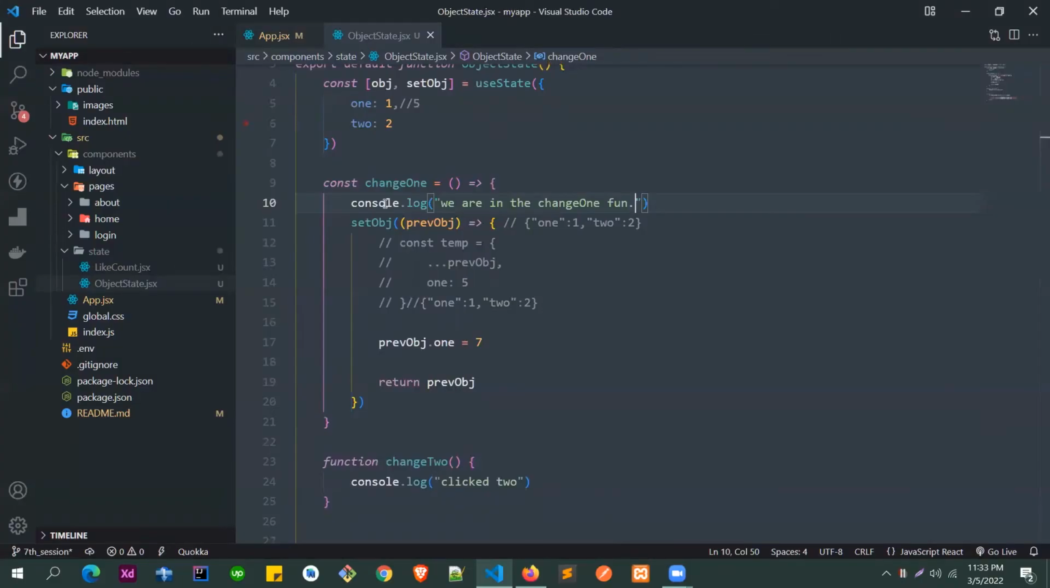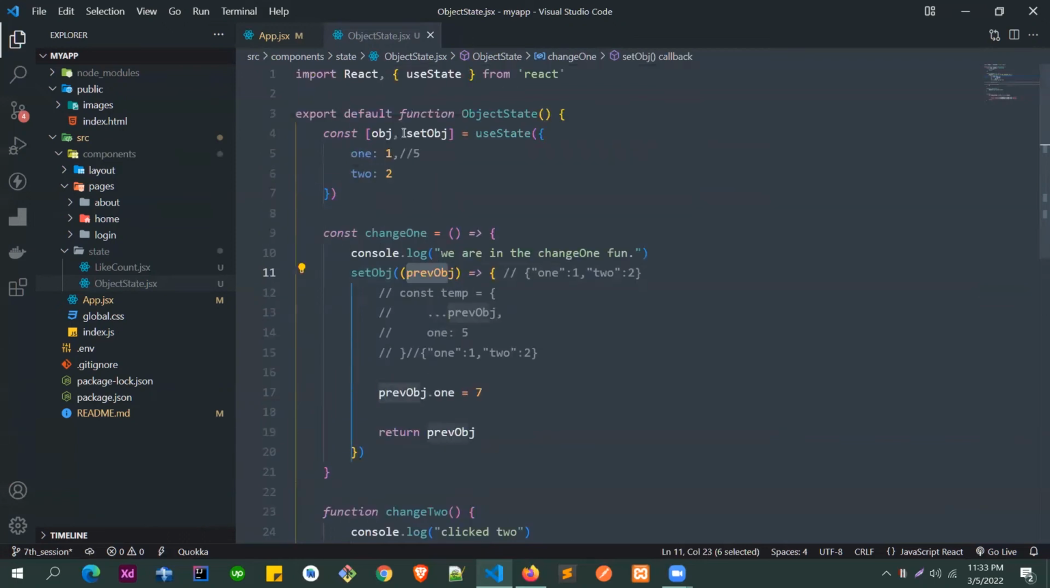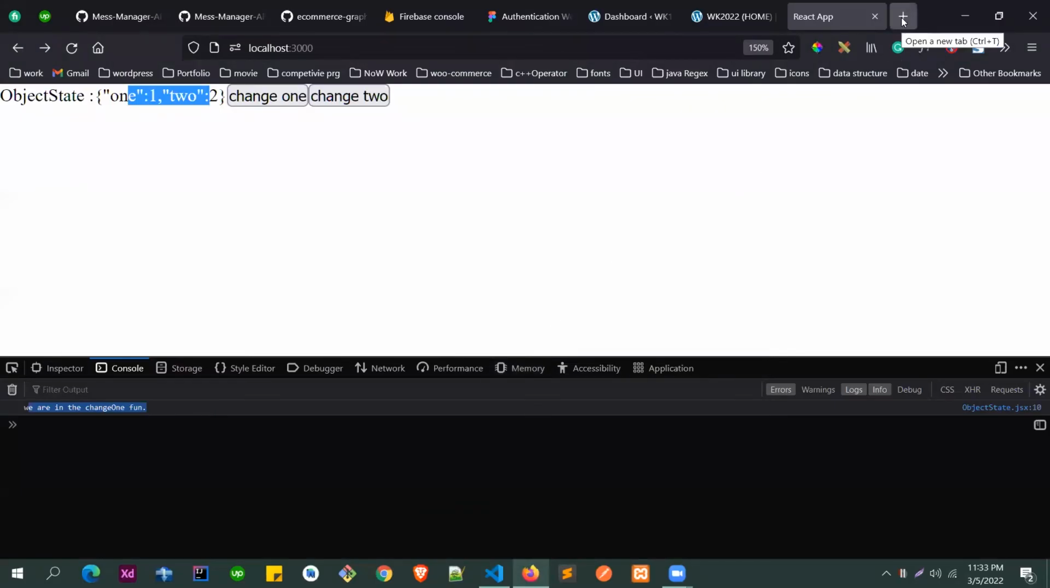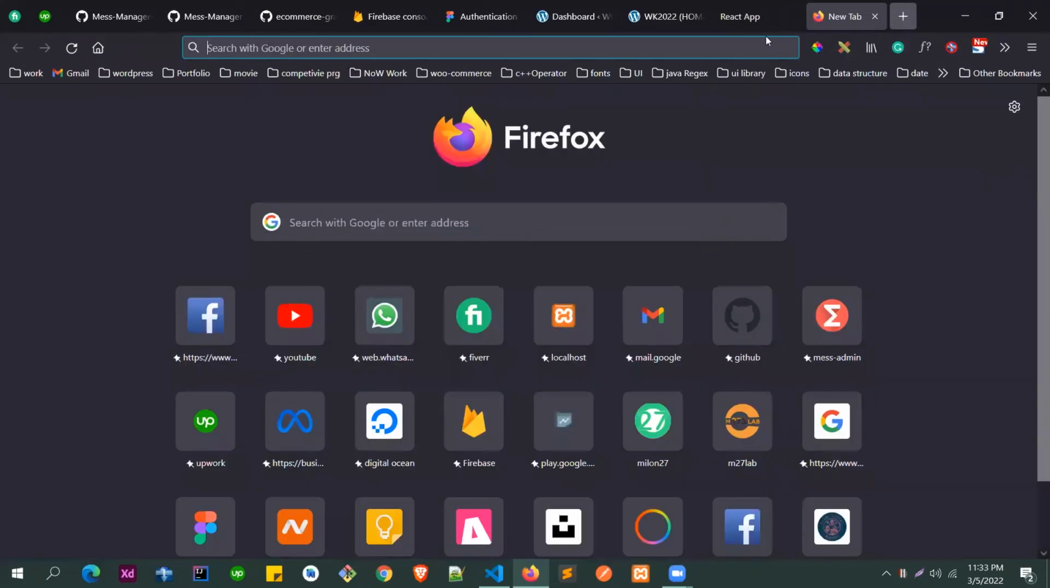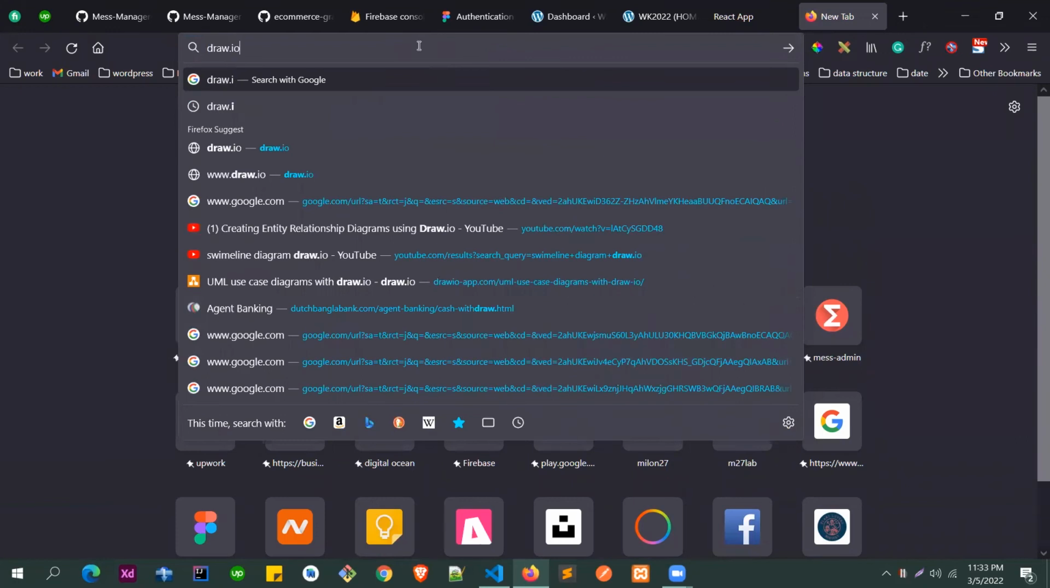So what is happening here? Actually, React is what is doing it. Before we do that, this value, this object and this previous object. So this value has... how could I tell you. Okay, wait a second. Let me try to draw something for you.